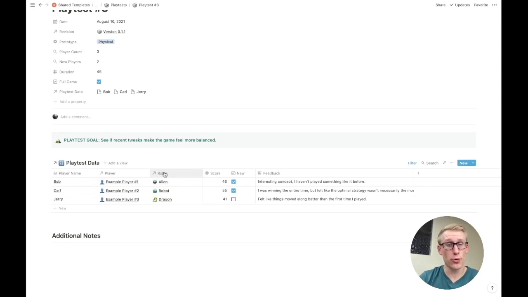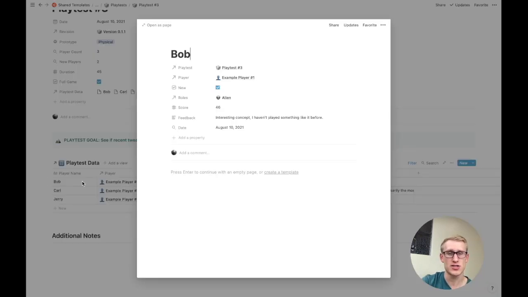A link to the roles database. So in this game, apparently we have an alien power, a robot power, and a dragon power. By assigning those, it gives me the power to aggregate data on what the scores were for specific roles. Was the player new? This is what ultimately is getting rolled up to tell me how many new players were in a playtest. And then this is just an open text field for feedback. And so I could put any feedback they have here.